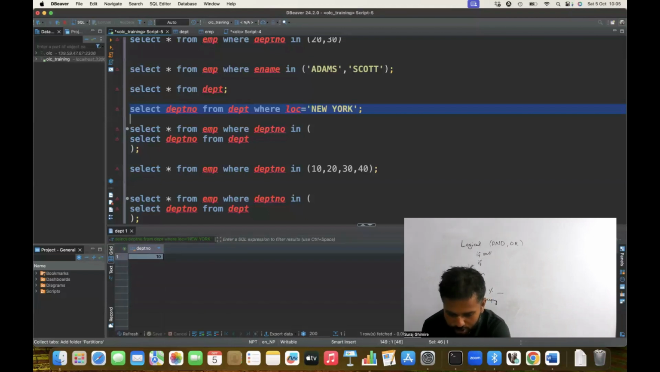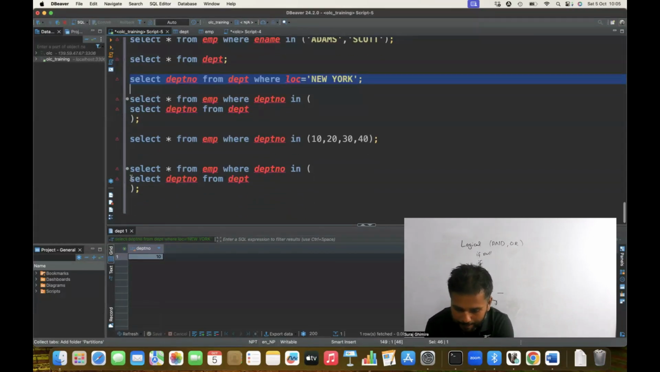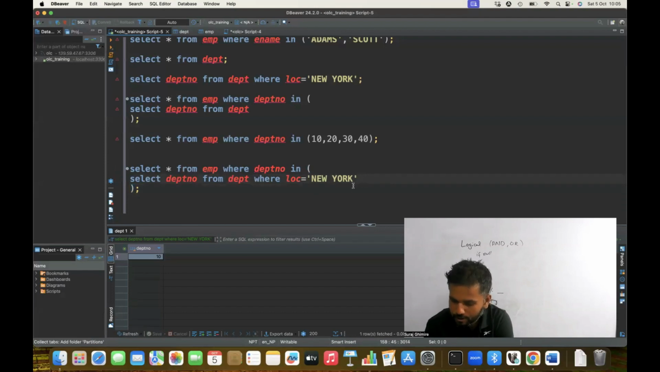Now I just want to check what will happen if I write a code here. What will happen if I replace that code here? Make sure that you don't use semicolon in your inner query, right? So I know that this is going to give me 10, only 10. Will this code even work? Let's see.